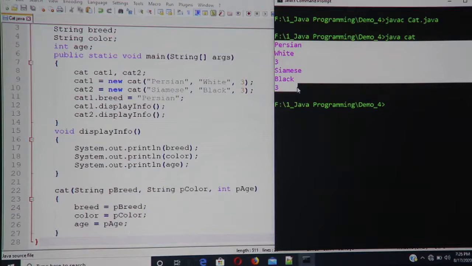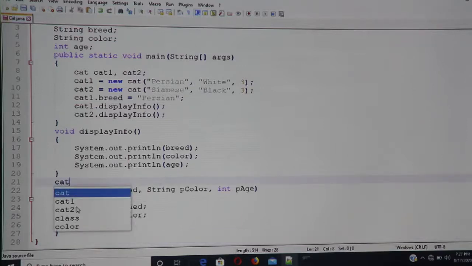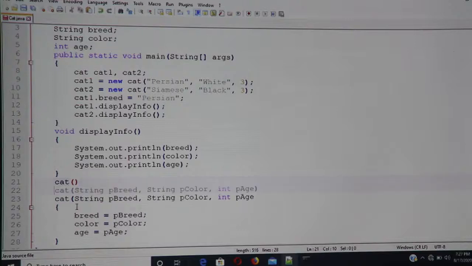So next thing, let us quickly go and add one more constructor, because I did mention that we can have multiple constructors within a class. So I'm just modifying the same program, and what I'm doing is putting an additional constructor. In this constructor I'm saying that it doesn't have any parameters.